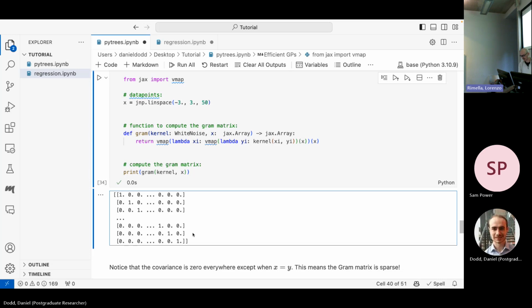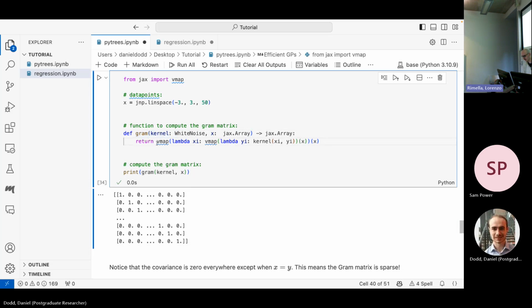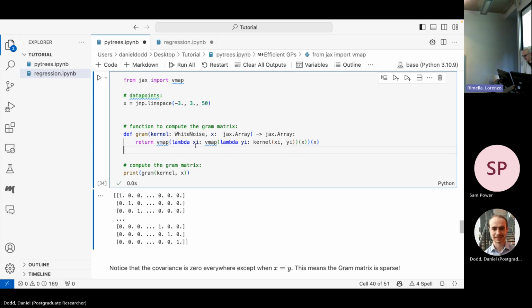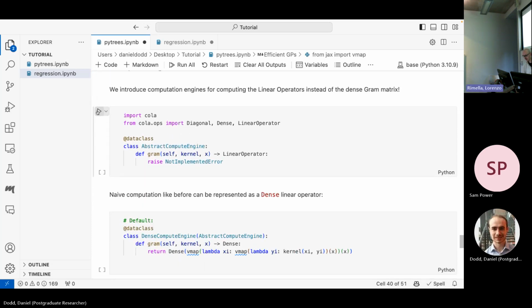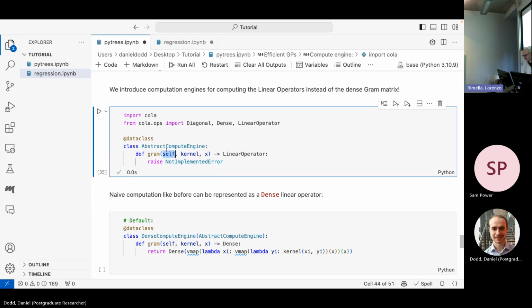But what we do in GPJax instead is this. Here in this gram thing, we're just using something called a vmap. I don't know if that was discussed earlier, but that's where you vectorize functions over arrays. In GPJax, we do something slightly different. We're still working on this. It's very much a work in progress, but what we have is a compute engine. That's what we call it, and it's used to do the gram matrix computation.